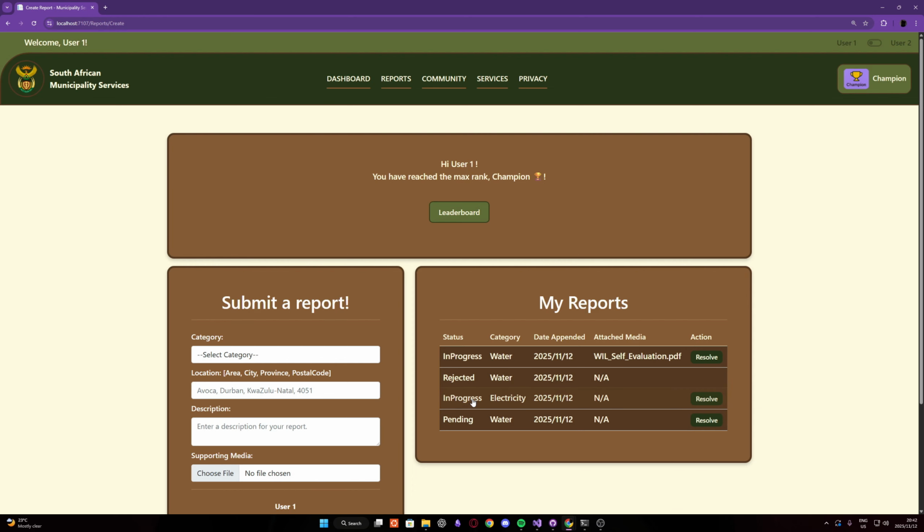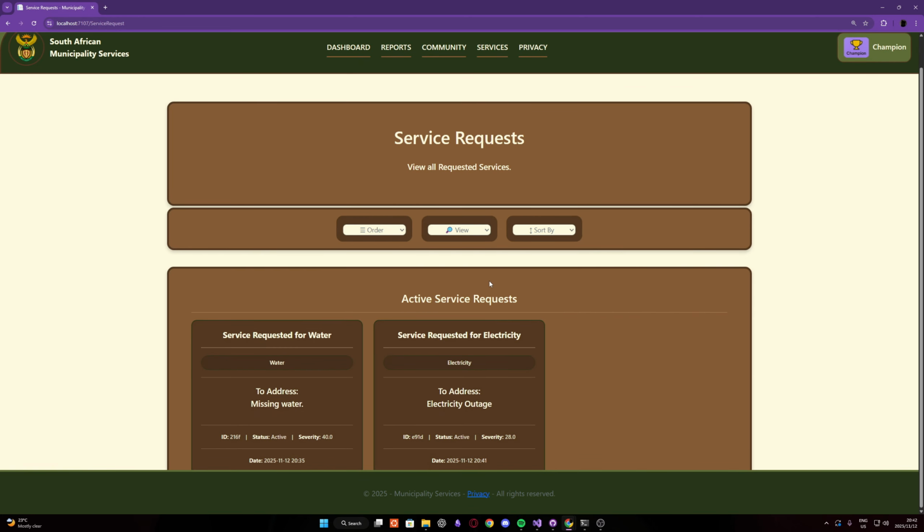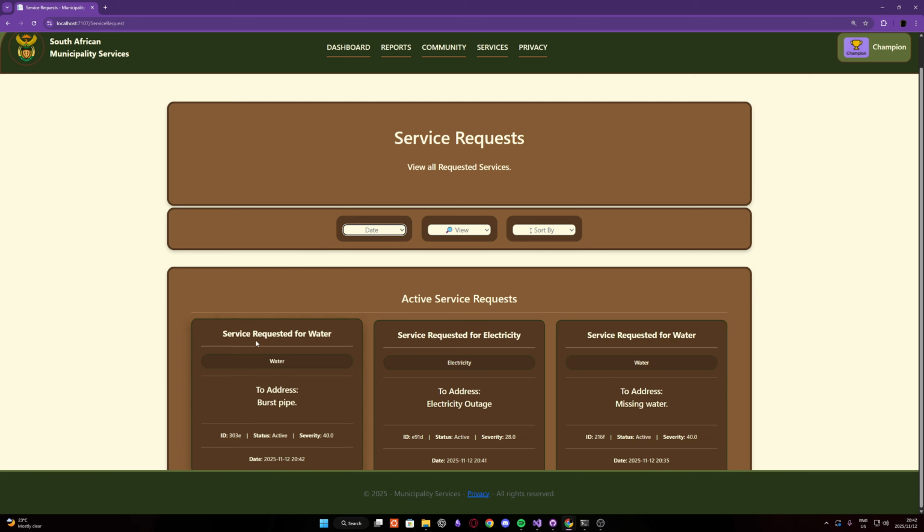The last one got set to in progress. Let's go to our services. As you can see, there's only 2 now, but it's a good time for me to demonstrate to you the different types of sorting and order bys. So at the moment, the default order will be by severity, but I'll go ahead and sort by date. And you can see that all of our requests are there now.